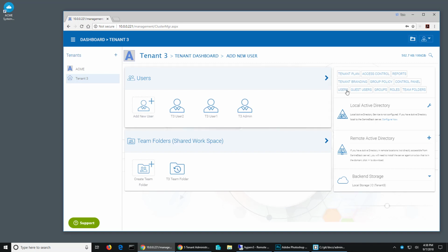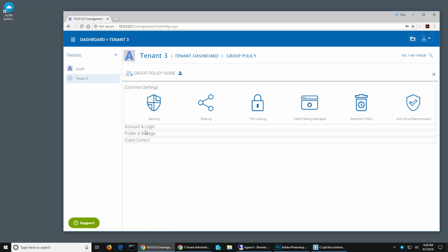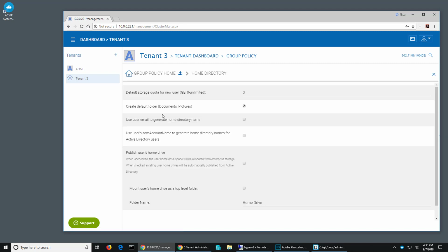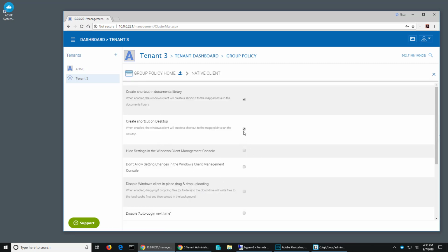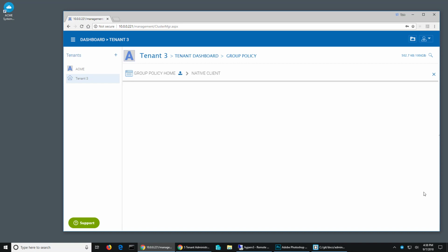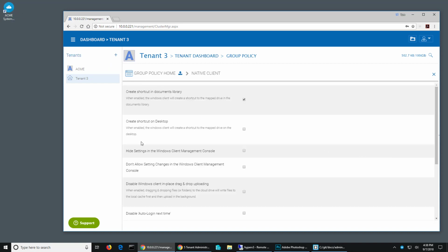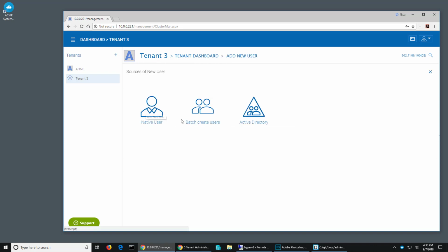Okay, so I'll go into group policy, folder and storage, home directory, and I'm going to turn off create default folders. We'll save that. And then I'm going to go to client control, and I'm going to turn off create the shortcut on the desktop. We'll save that. You can see that shortcut right over here. All right. So we'll create another user.